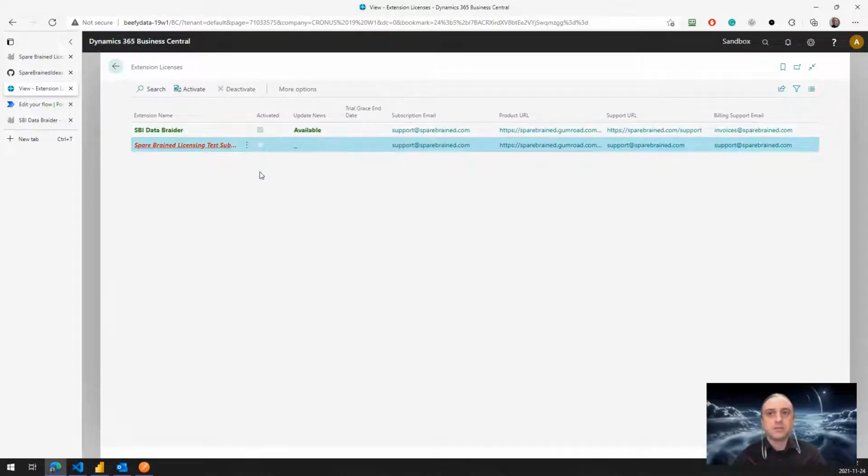Easy enough to reactivate. The test subscription always gets installed when you install the extension licensing module, so that way you can test it out and show users what it looks like.